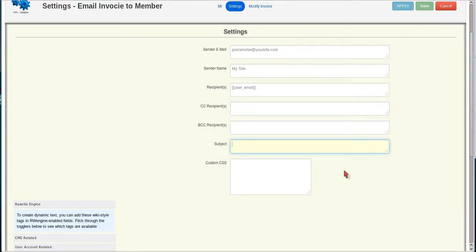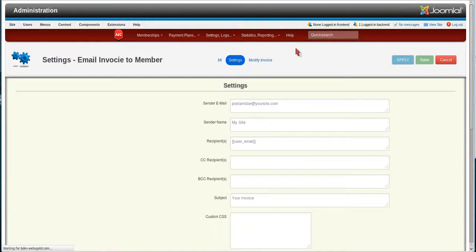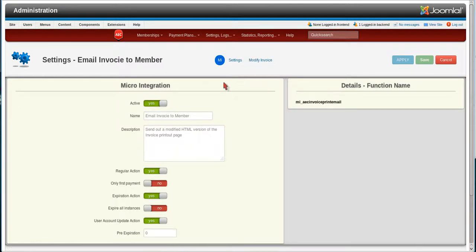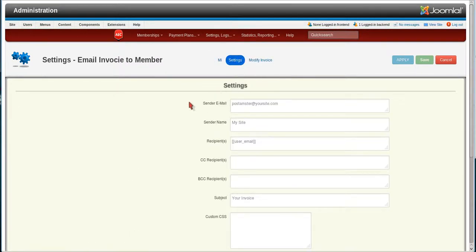You can put a subject in, and you should: your invoice. And then you can also add in custom CSS if you want to change the coloring and so forth of it. Now we'll hit apply. So basically now we've just generically set it up to mail a copy of the invoice that's already set up in the system to the user.